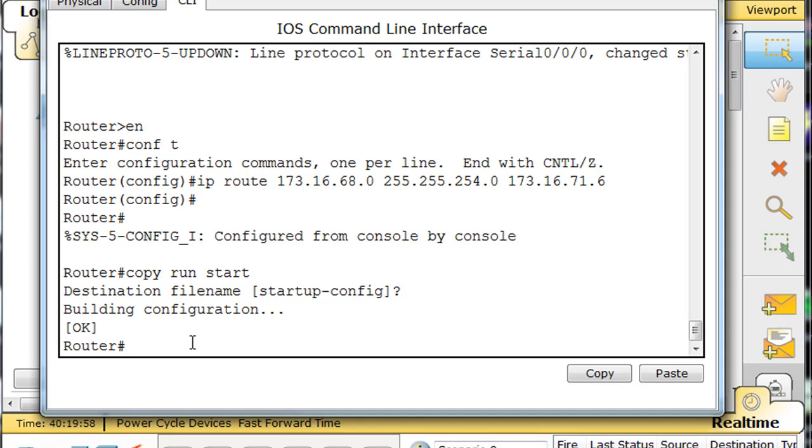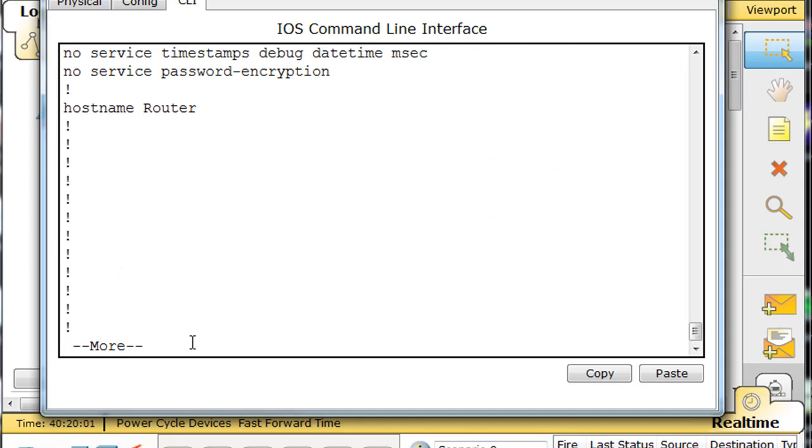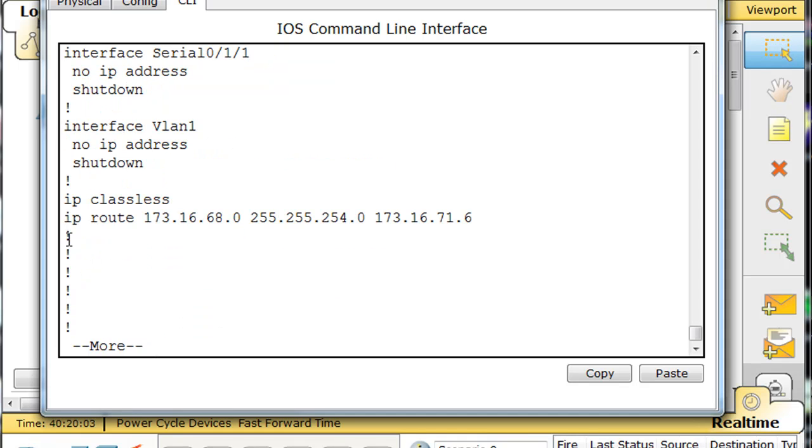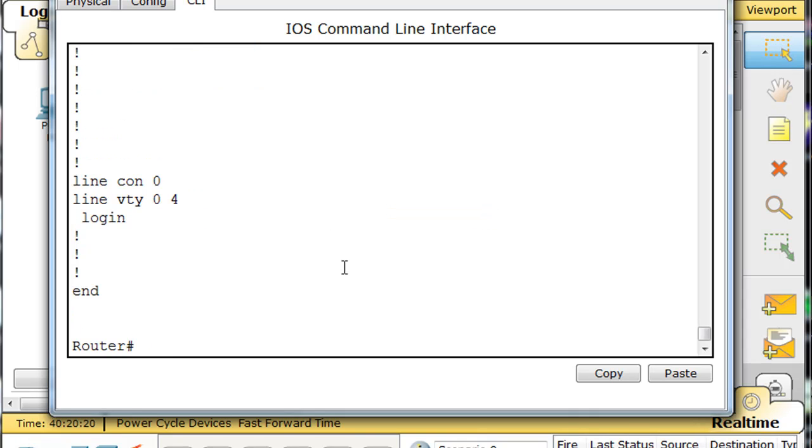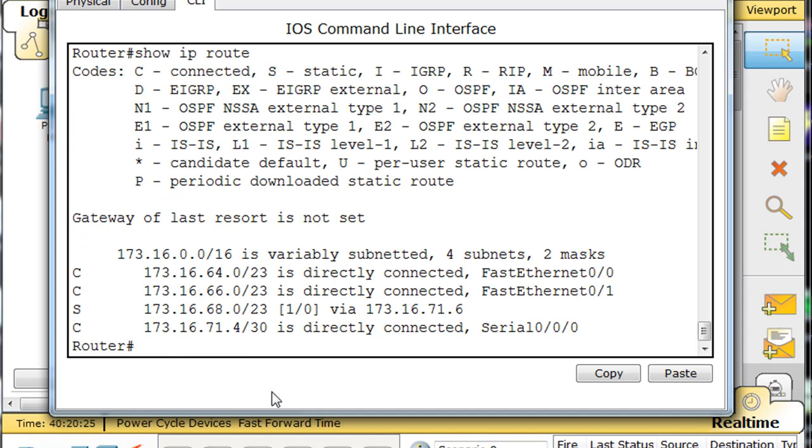If we look at the configuration, show running config, you can see that there is our summary route in our running configuration file to the 68.0 network with this subnet mask. This is the next hop router that we're going to go to. So there's your static route. If we look at our routing table, show ip route, you can see that we have a static route. It has an administrative distance of 1 because it's a static route. Connected routes have administrative distance of 0 via this next hop interface, right?